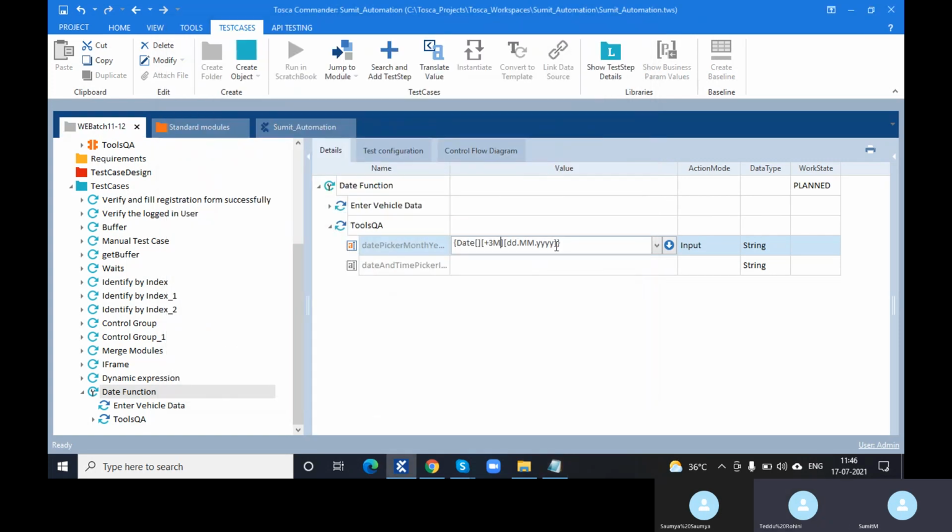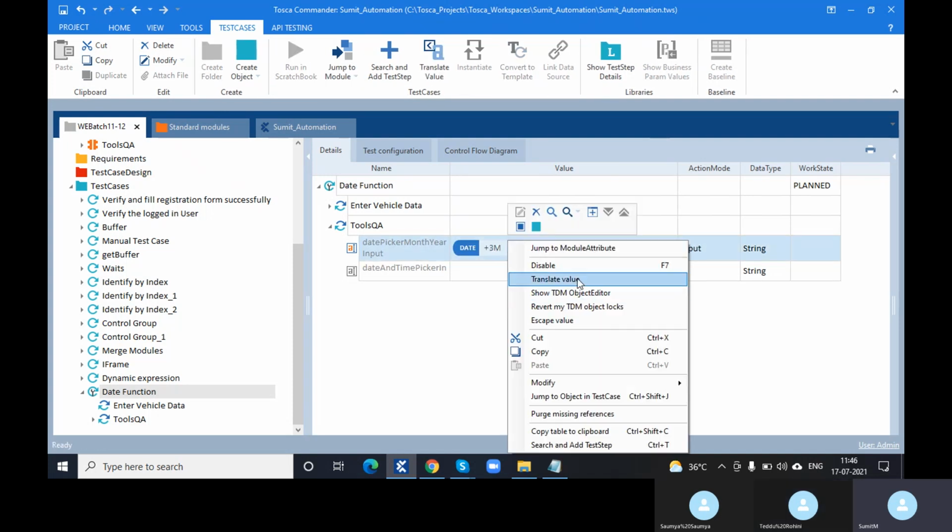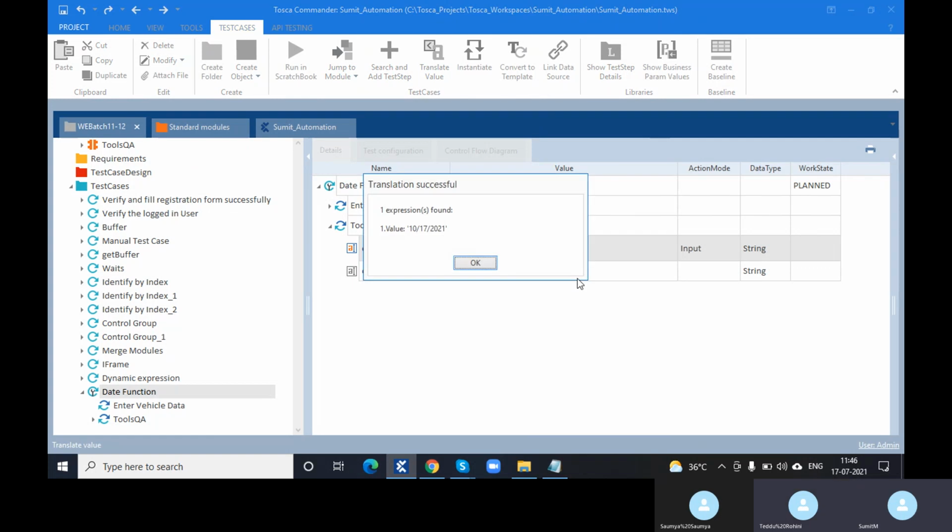Okay. So you see now, let's change the format to MM, DD and YY. Okay. So now let's translate the value. You will see the date is the 10th, which is 3 months ahead from today's date, the 17th of October.